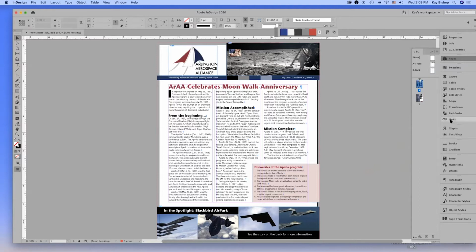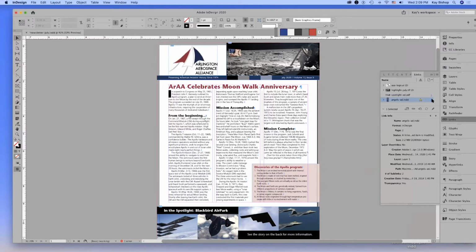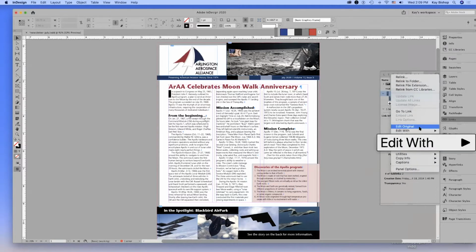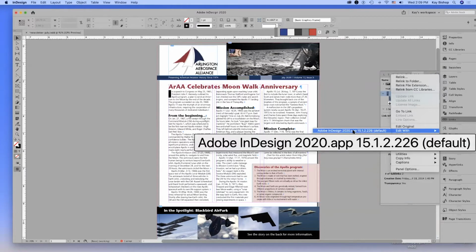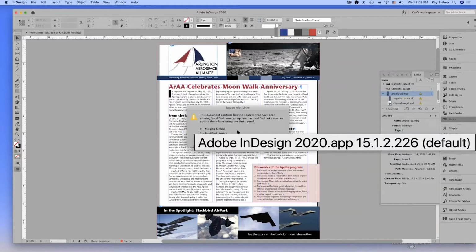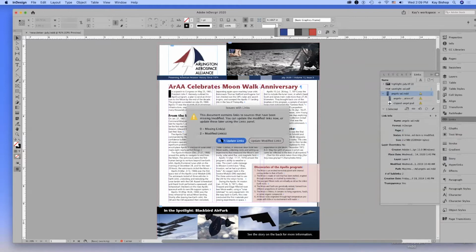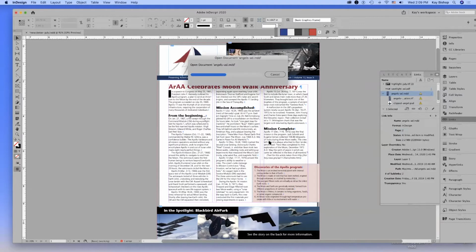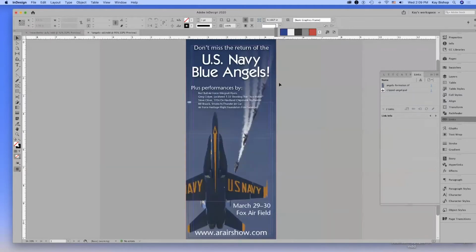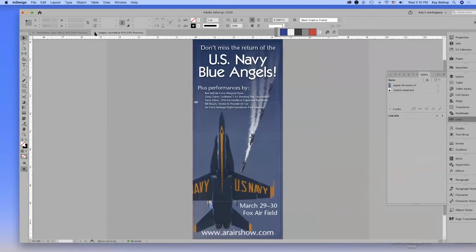If we go to the links panel too, just kind of FYI, if you see that the Angels ad is missing or updated, you can go back and open that file by opening it in InDesign or go to Edit Original, and you can update the link here. But you can open that file and make sure you see the asterisk here showing that these images have been changed, but the file hasn't been saved yet. So if you see that, just make sure you go ahead and save the file with the updated changes.